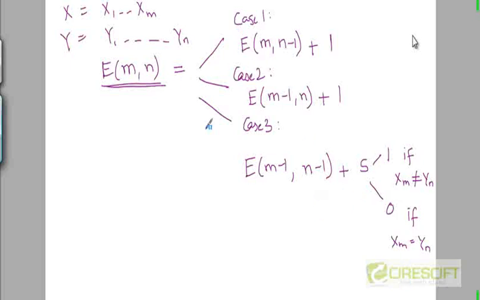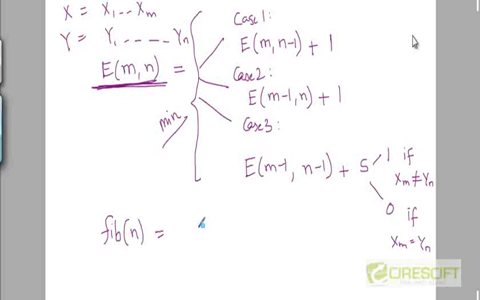Now, which of these formulas will actually be the value of E of m comma n? These are the only three possibilities. The edit distance is the minimum number of steps required to transform x into y, so whichever is the minimum of these three, that's going to be E of m comma n. Are there any questions about this? Forget about the table for now. Just look at this formula, or this recurrence. This is analogous to fib of n being fib of n minus 1 plus fib of n minus 2.